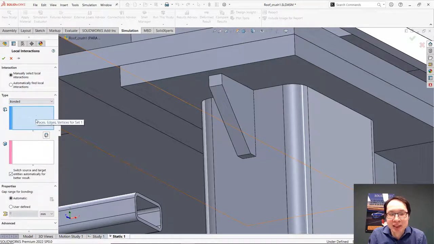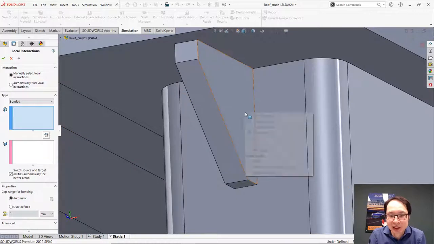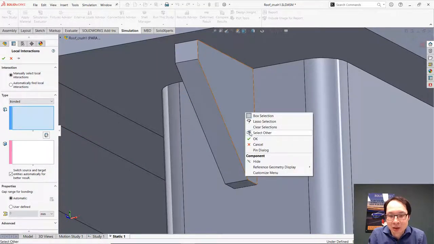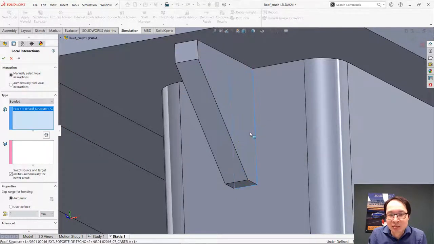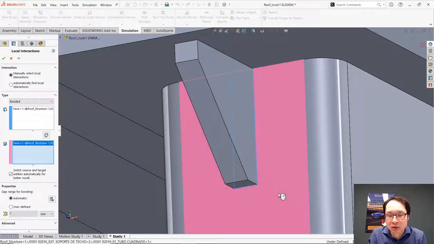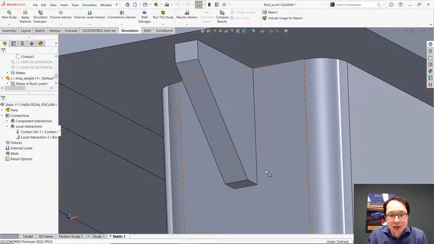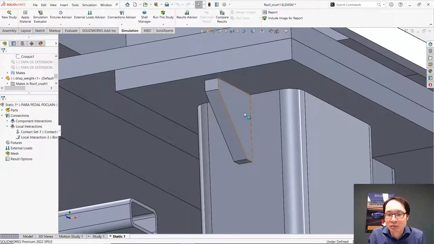And we are asked to select two entities. So very simple, let's select the first one. Usually we try to select the smallest entity in the first field. And as for the second one, we'll select the largest entity. And here we go. We have just created the bounded interaction to represent the welding between these two parts or bodies.